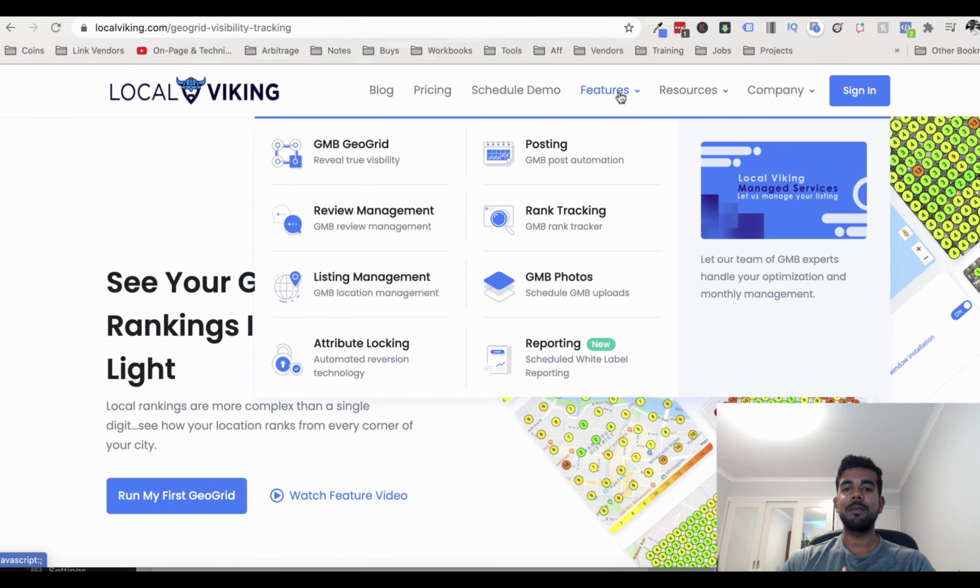So attribute locking. Not a lot of people know about this, but basically with attribute locking, what you can do is if people have really high Google My Business guide accounts, they're able to make simple edits to your listing that you may not realize, and over time they can actually change things in there, so they can claim ownership of your listing if you're not really aware of it.